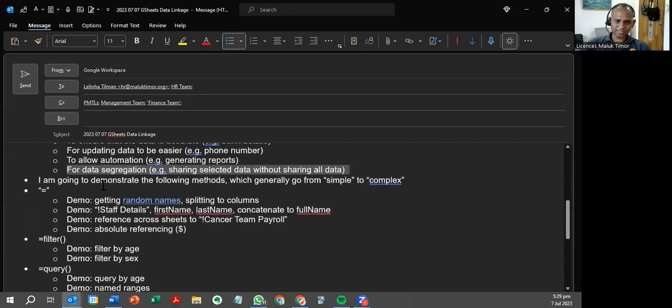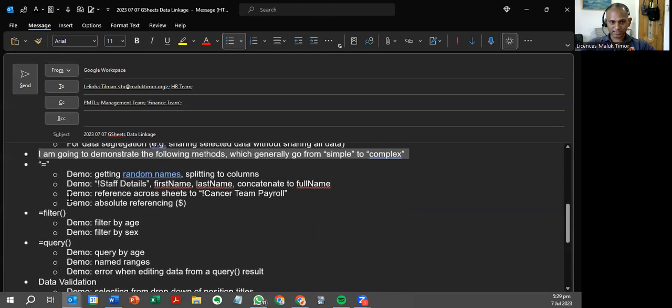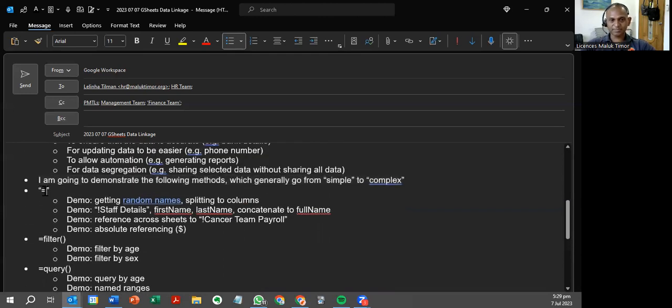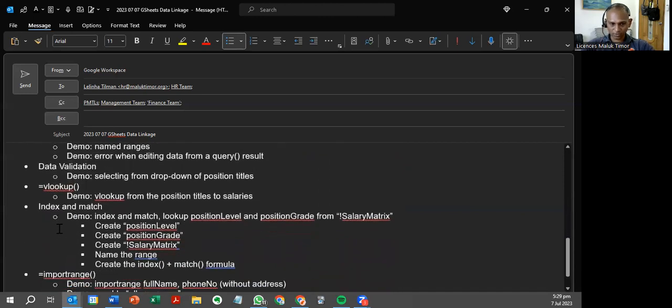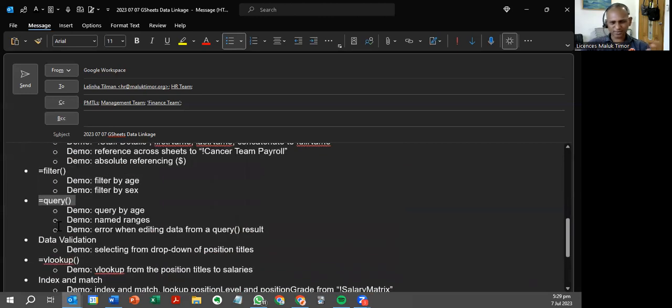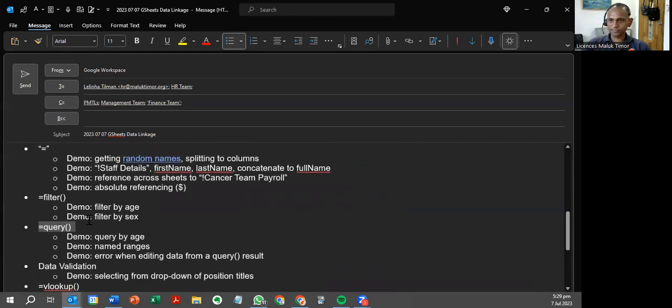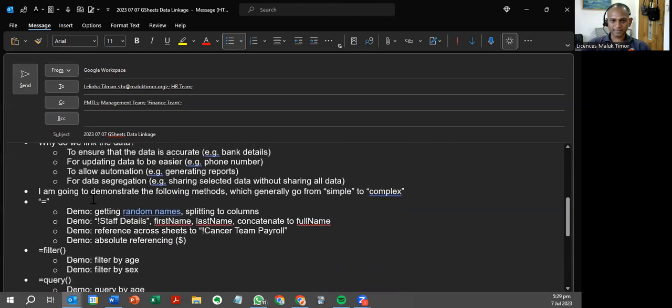Now I'm going to demonstrate a few different methods, going from quite simple methods to more complex methods. If you look at my screen now, you can see I'm going to use this simple method, the equals method, the filter method, the query method, and all of these down over here. I think this will take about an hour to demonstrate all of them. Okay, so let's go through these one by one.